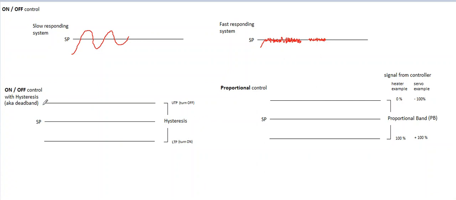All right, so with hysteresis, instead of a single set point, you're going to add an upper threshold point and a lower threshold point, or you could call it an upper trigger point and a lower trigger point. And let's take our temperature signal again and watch what can happen. So if you're starting off with a cold system, we'll say down here, I guess.